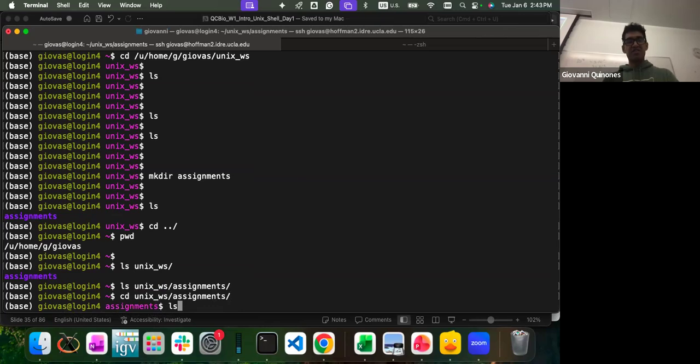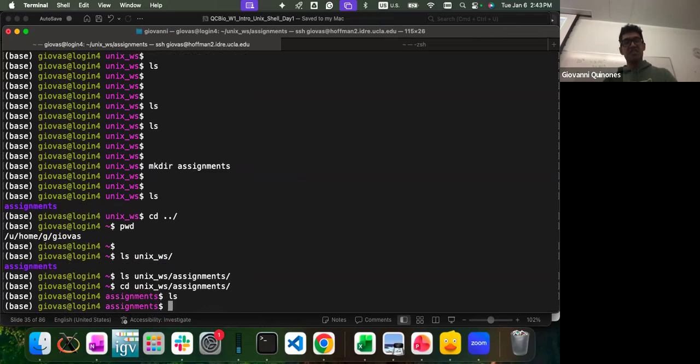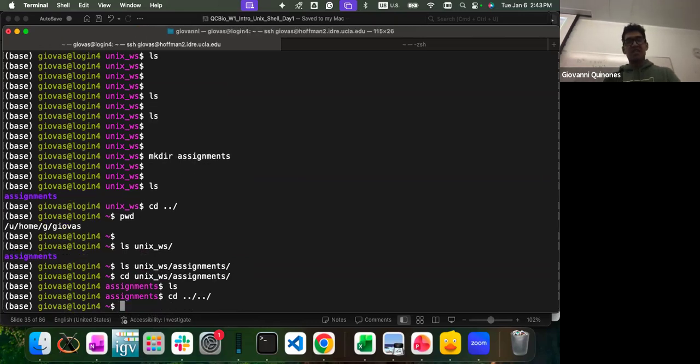Assignments folder list, it's empty. Okay, nothing to do here. So I'll just go back. If I type this once, I'll go back to the Unix folder. And if I type it twice, I'll go back to my home folder. So with this command, you can also go back as many steps as you need. Okay.